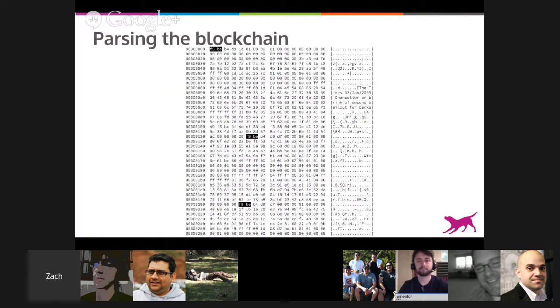So the Bitcoin blockchain is essentially one long array of blocks, and each block represents a set of transactions on Bitcoin. So it's a giant public ledger that everyone writes to by performing transactions, and all of the data is stored sequentially here and can be parsed out.